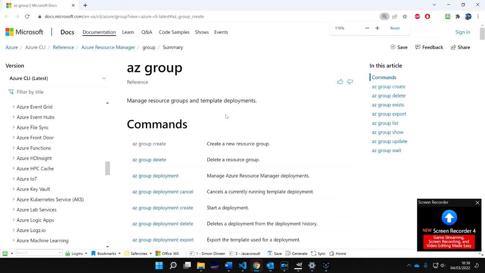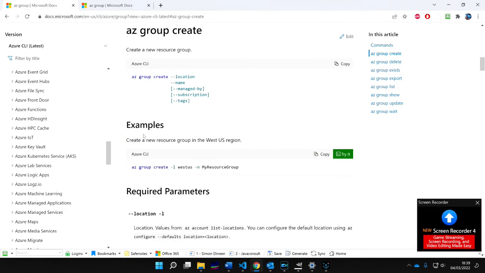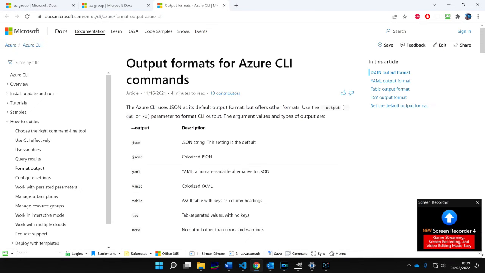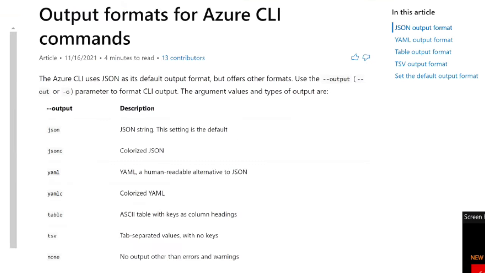This is a list of az group commands. Run az group create to create a new resource group. Required parameters are location and name. The output from a command defaults to JSON. Other output formats can be specified with the output parameter. These include table and none.